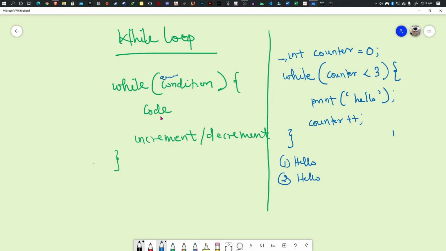We increment counter by what? 1. So making counter now 2. Now on our third run, is 2 less than 3? Which is true. We come in here and then we print our hello again, and then finally we increment counter by 1, making it 3. Is 3 less than 3? No. Condition is false. Case closed. Okay, this is how the while loop also works.